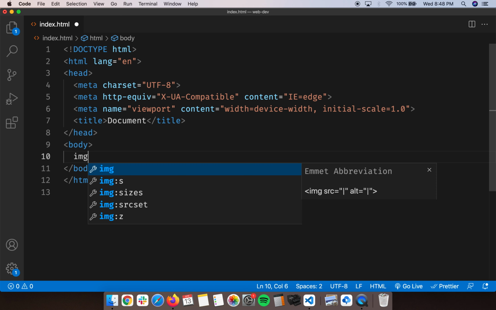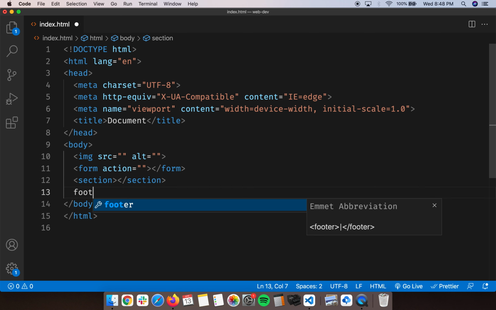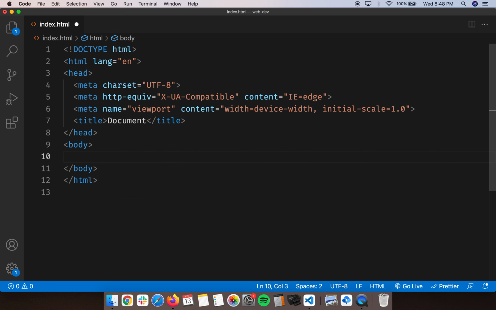So if I've got an image, hitting image, you get that. For form elements, it's already specified. The nice thing is the cursor's already flashing within the attributes for you to fill out. Yeah, there's a whole bunch. So section, right, footer.